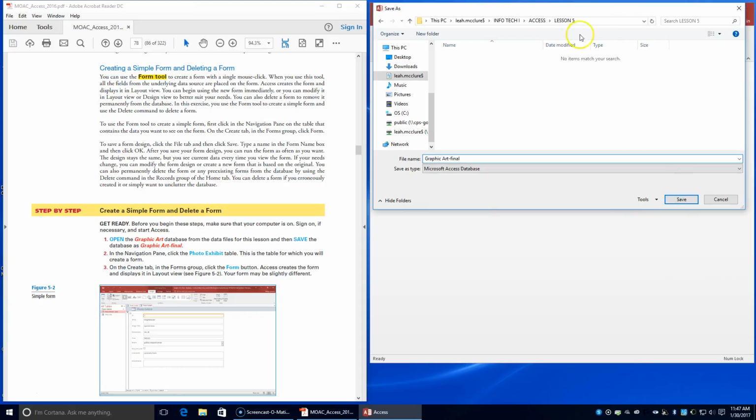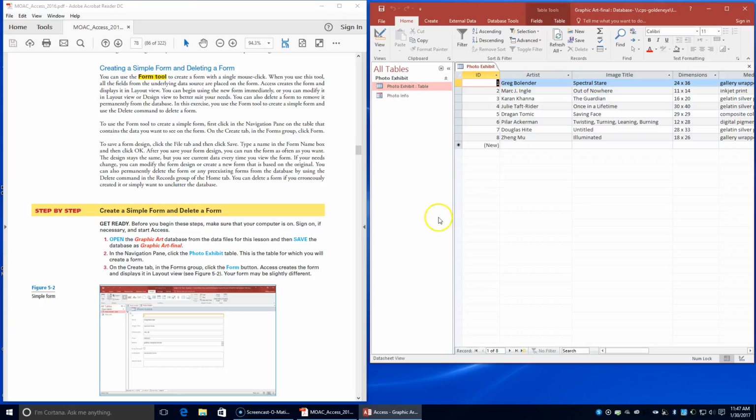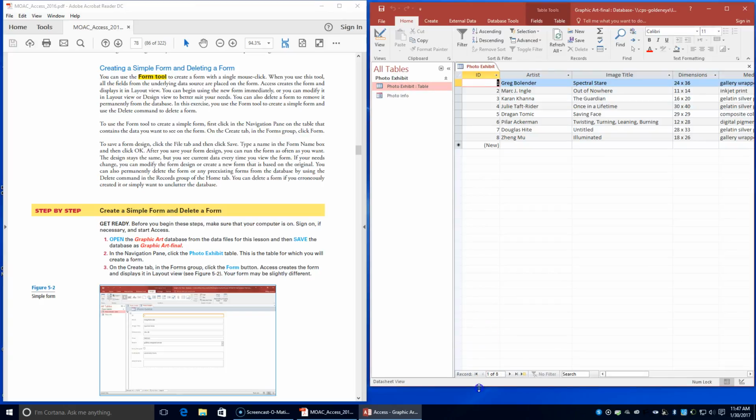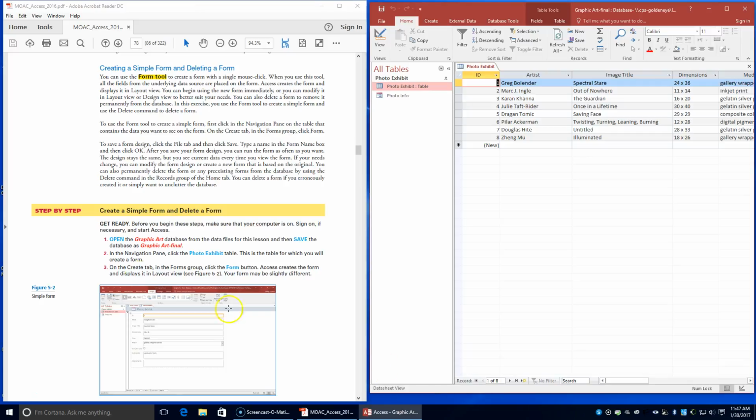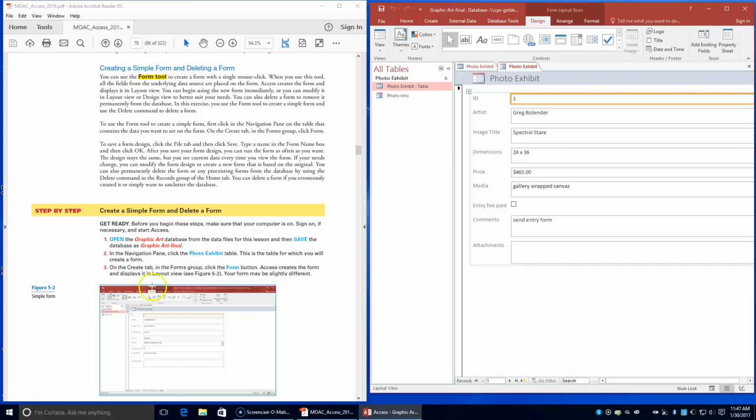Okay. Make sure you're in your Lesson 5 folder. That way it's easy to find. Save as. Alright. So in the navigation pane, it says click the photo exhibit table. This is the table that you will use to create your form. On the Create tab in the Forms group, we're going to click the Form button. Access creates the form and displays it in the layout view.